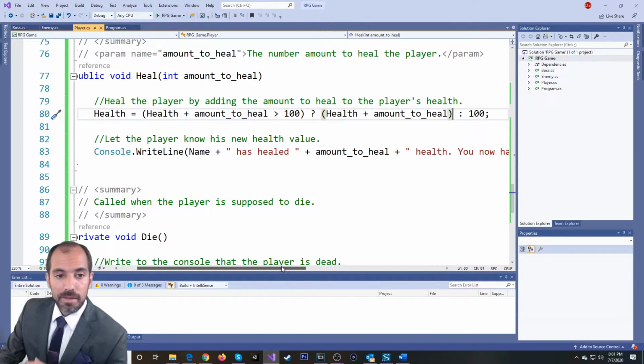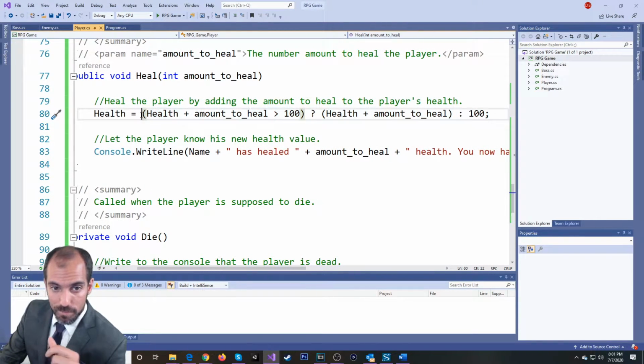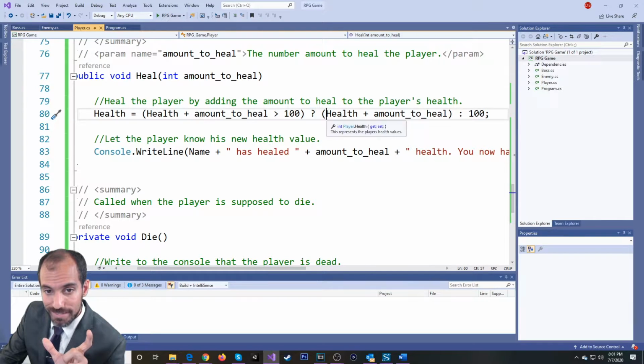When you put in parentheses, it says do your Boolean evaluation around this set of code. If the health plus the amount to heal is greater than 100, now this is the ternary operator where we're doing an inline if statement. The first thing after the question mark is what happens when this is true. If this is true, then health plus the amount to heal is what health equals, so let's say 60 plus 10 together. Else, which is denoted by the colon, it gets reset to 100.